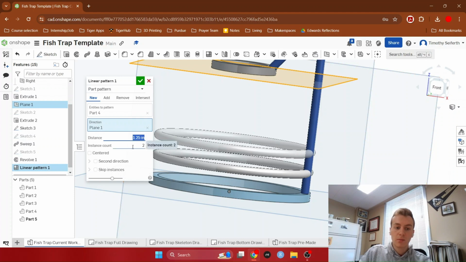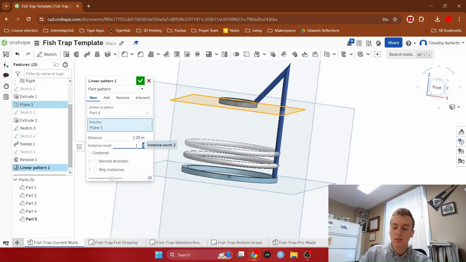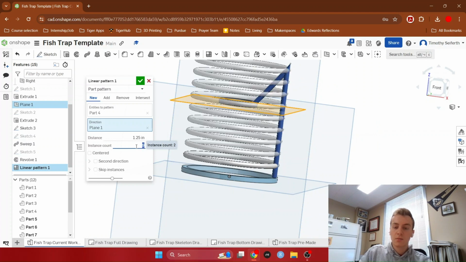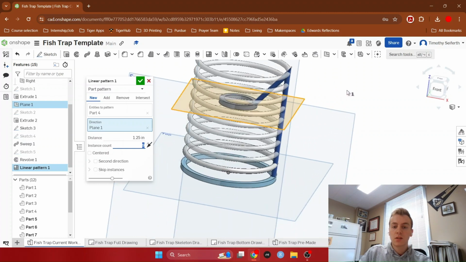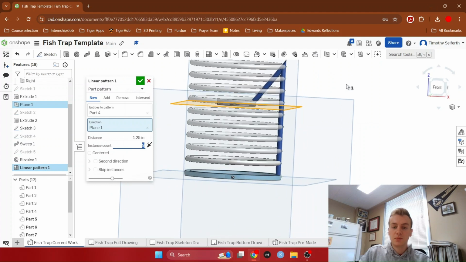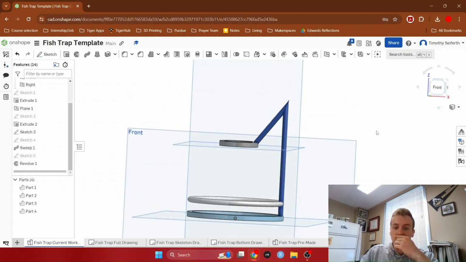There we go. And how many do we want? We want 9 because that brings us up to the top. Just like that. So boom. Now you're starting to see the shape of our fish trap. Actually, you know what? We will do this slightly later so that we can see our first ring. Now that you've seen how to do that, I will do that later, but I'll do it quickly.